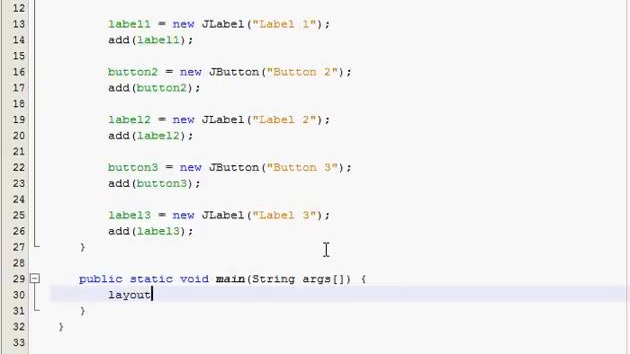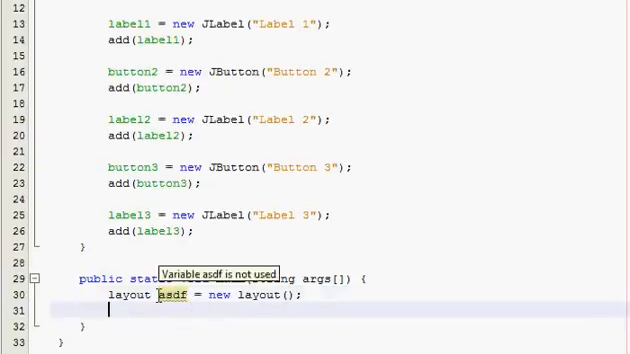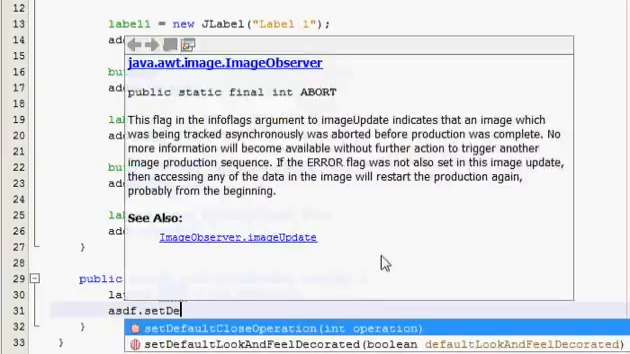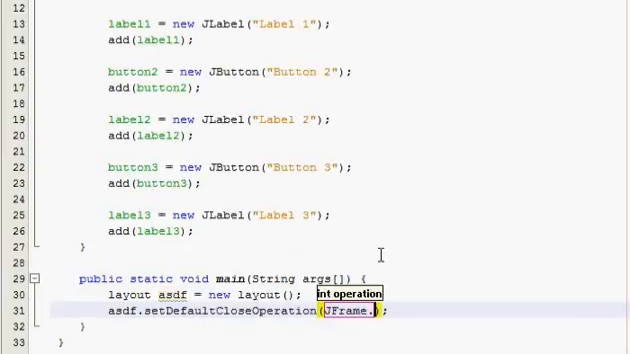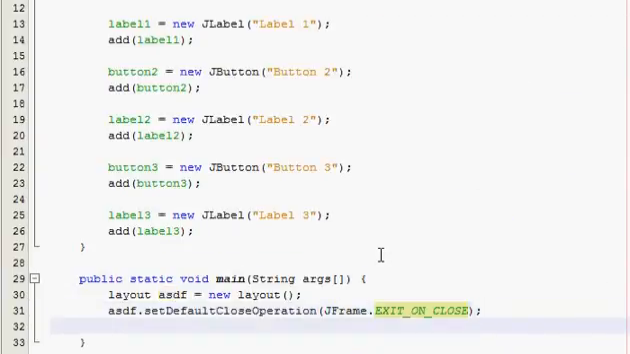And layout, I don't really care what you call it. Maybe I'll call it ASDF equals new layout. I'm just trying to get across the point that you don't have to name this object GUI every time. You can name it whatever you want. So ASDF, and set default close operation, and you want it to exit, obviously.